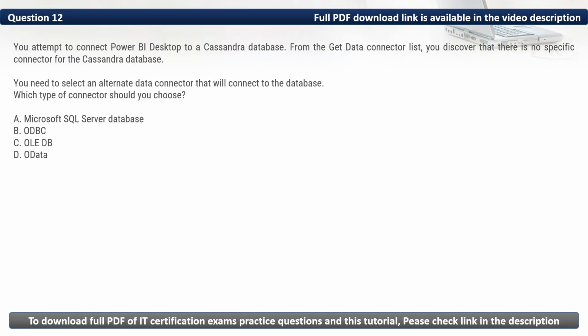Question 12. You attempt to connect Power BI Desktop to a Cassandra database. From the Get Data Connector list, you discover that there is no specific connector for the Cassandra database. You need to select an alternate data connector that will connect to the database. Which type of connector should you choose?